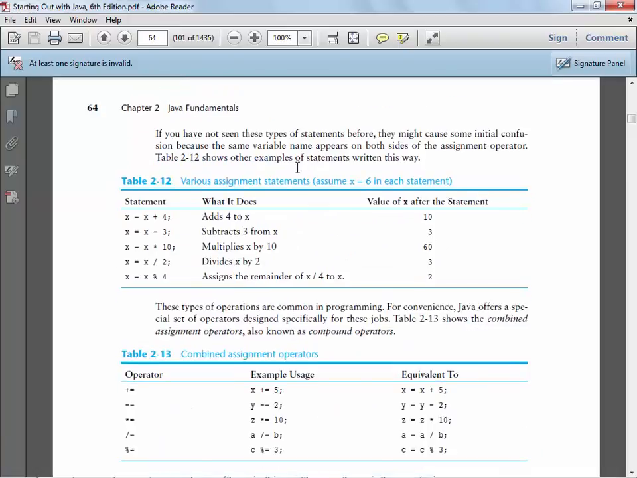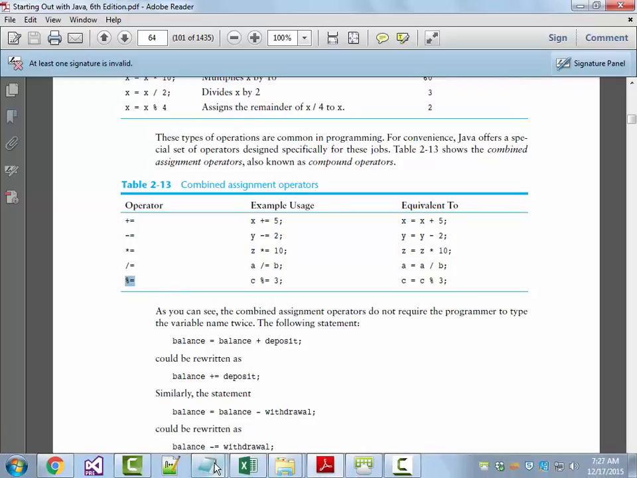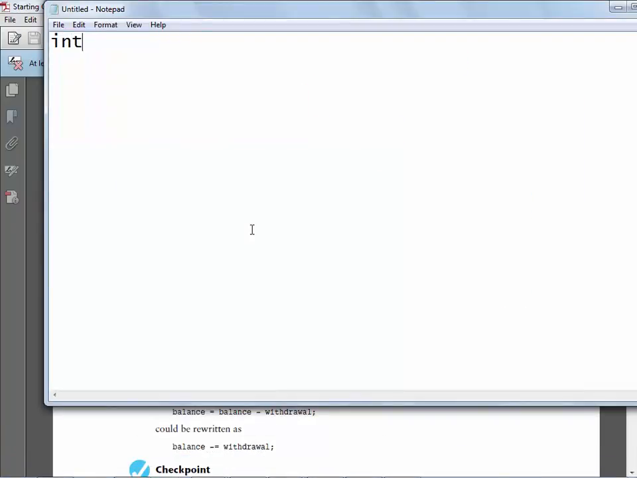The combined assignment operators are the ones here: plus equals, minus equals, times equals, divide equals, and modulo equals. So in other words, if I wanted to do this, let's say I had int x equals 17, and then someplace later on in my program I wanted to say x equals x plus 10. Totally legit to do that. Or I can also say x plus equals 10. So this line right here and this line right here are identical in functionality. Most people choose that one just because it's a little less typing.